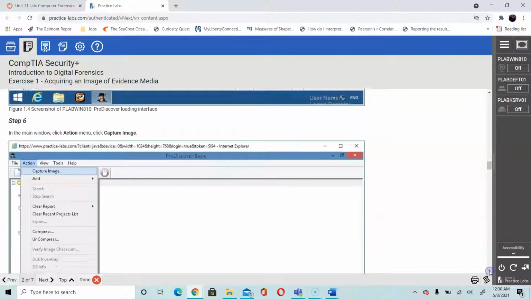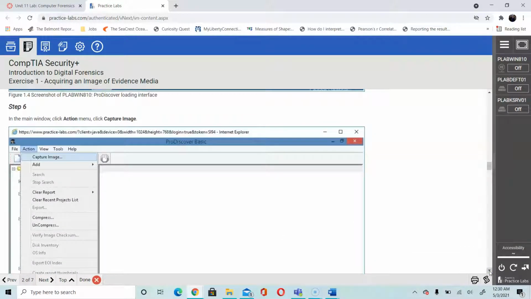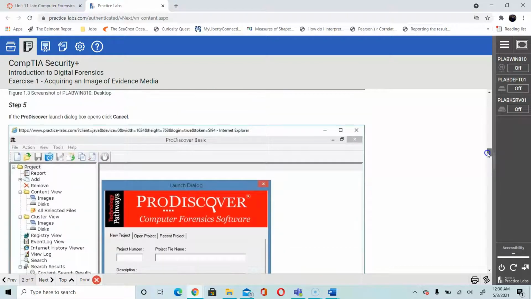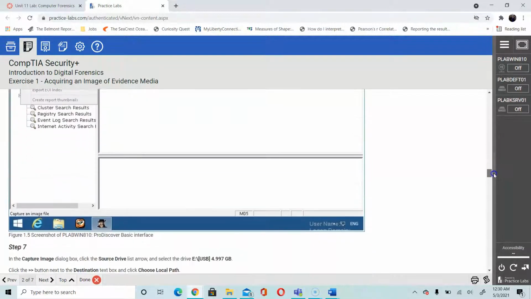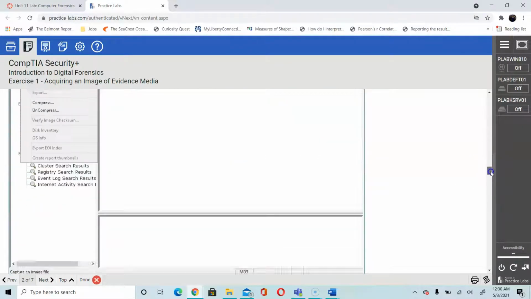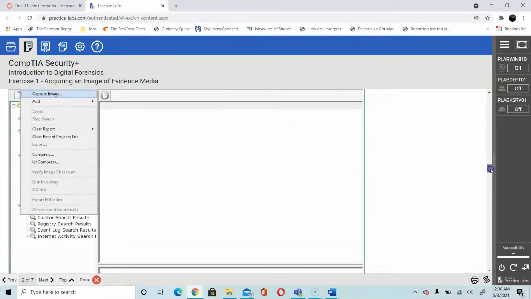At the top, you're going to click Action and then click Capture Image. What that's going to do is allow you to create the image. And when you see the open screen like this, you can click Cancel. Then you're going to click Action on the top left and then Capture Image.